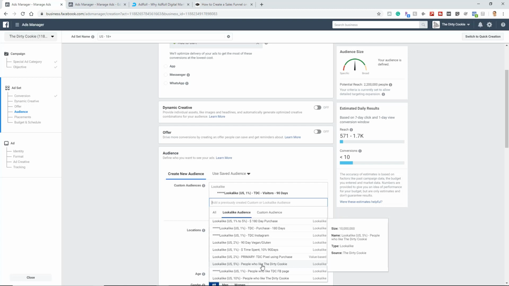Because remember, AdRoll is already retargeting the actual website visitors, the actual add to cart people. They're retargeting those people who are actually on your website. For top of funnel, I want to find other people. AdRoll's handling the people who are on my site. I'm feeding that funnel with lookalike people, okay?